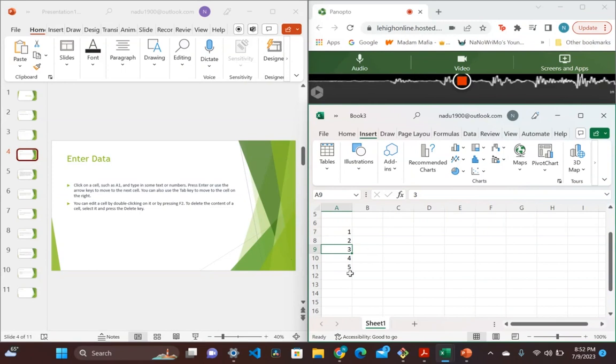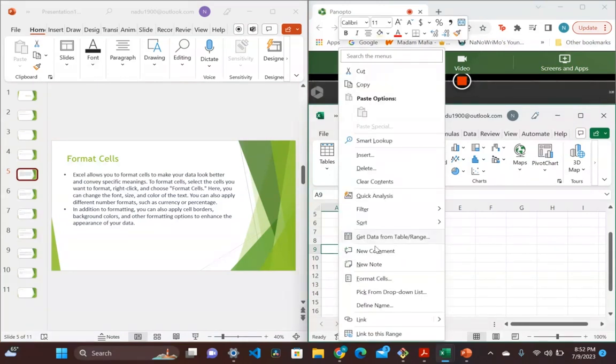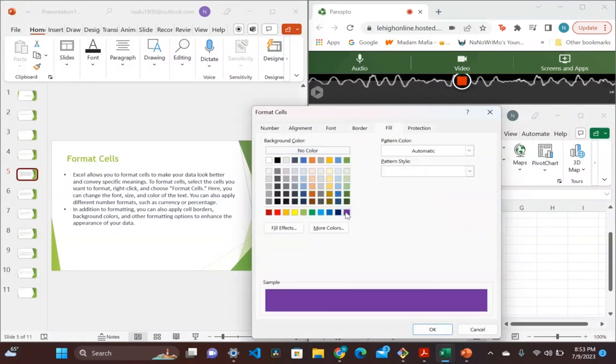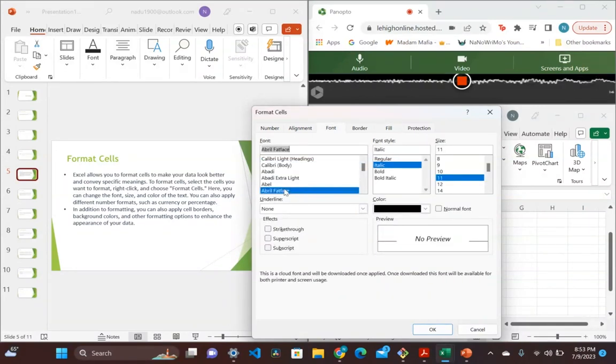Okay, so now that we know how to edit the cells and how to, in general, input data, I'm going to continue on into formatting. In this case, you want to right click on a certain cell, let's say A9, and you would click format cells. In formatting the cell, you can fill it in with a border, such as an outline. You can fill it in with a color, like purple. You can change the font of it, like, let's say, italics, and then simply click OK.